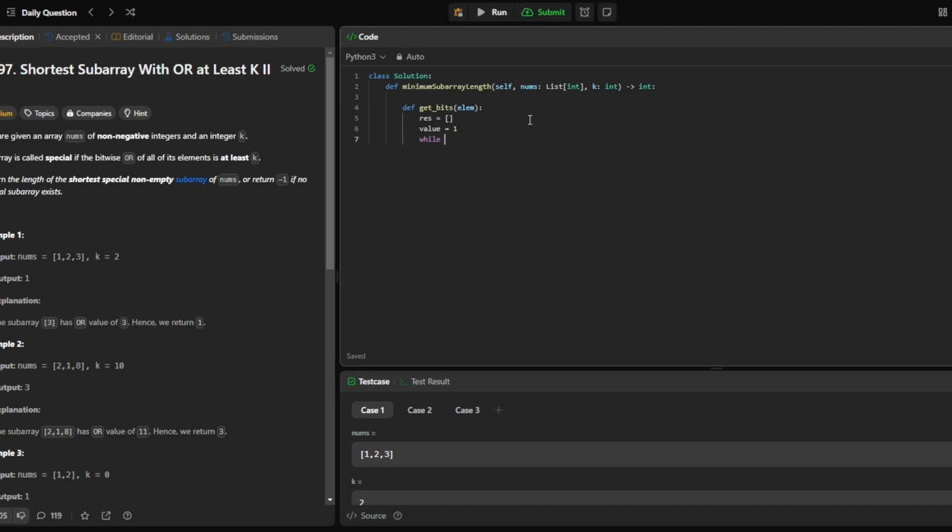So we'll be doing while element, and if the current bit is active, a fancy way of saying it's odd, we will add its value to our list. So if the element is odd, we will be adding its value to our list. So we'll be doing res append and add that value.